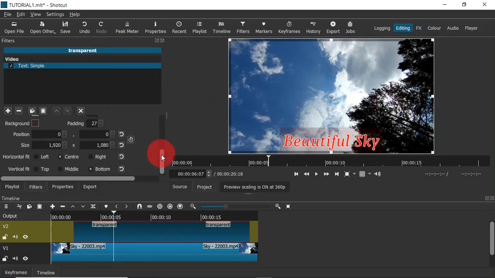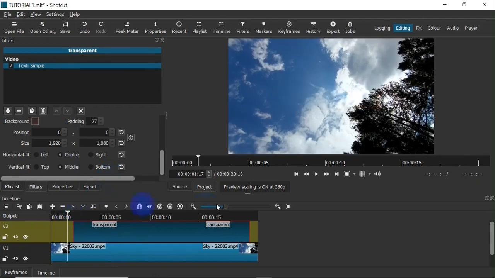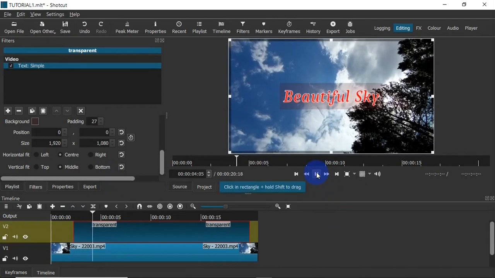But all we need to do is to align the text. So I'm going to click on the middle button on the vertical axis. Now that will align the text perfectly. So that's it. That's all you need. So when I preview this, you see the beautiful text right there.